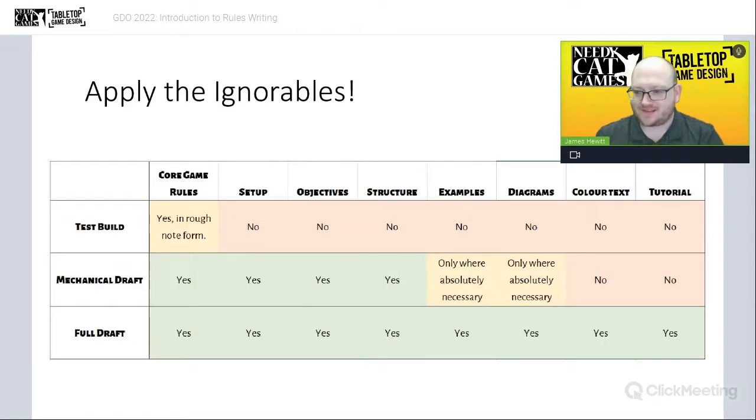And if you want a nice little snapshot of the ignorables, this is a rough guide. This tells you whether a thing should be included at each stage. In the test build, you're getting your core game rules in there, but you're not worrying about making them look pretty, and nothing else. That's all it is. You're not worrying about how to set up the game. You're not worrying about objectives, structure, examples of things, diagrams, color text, or flavor text, narrative text, no tutorials.